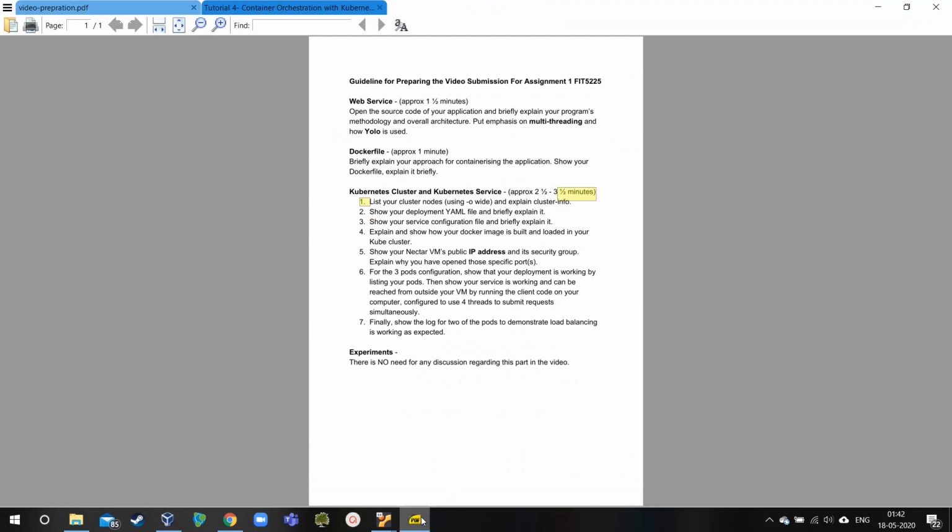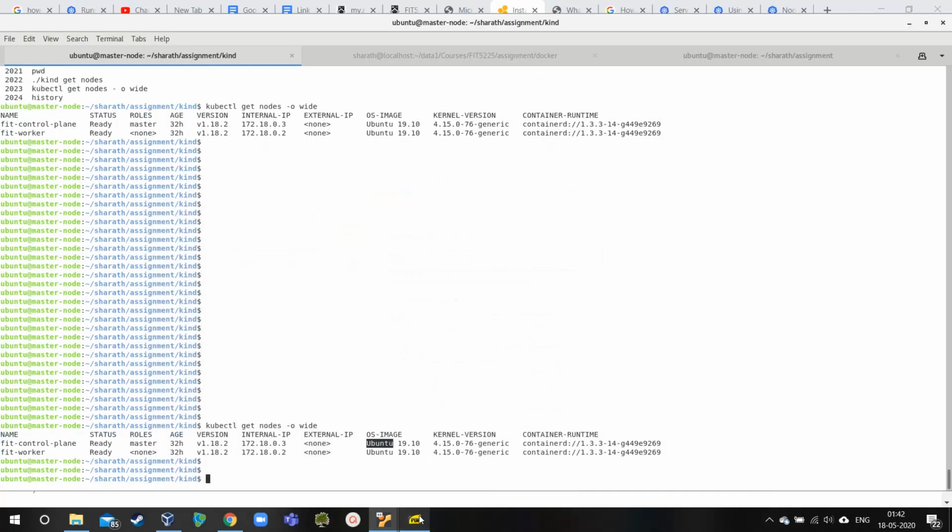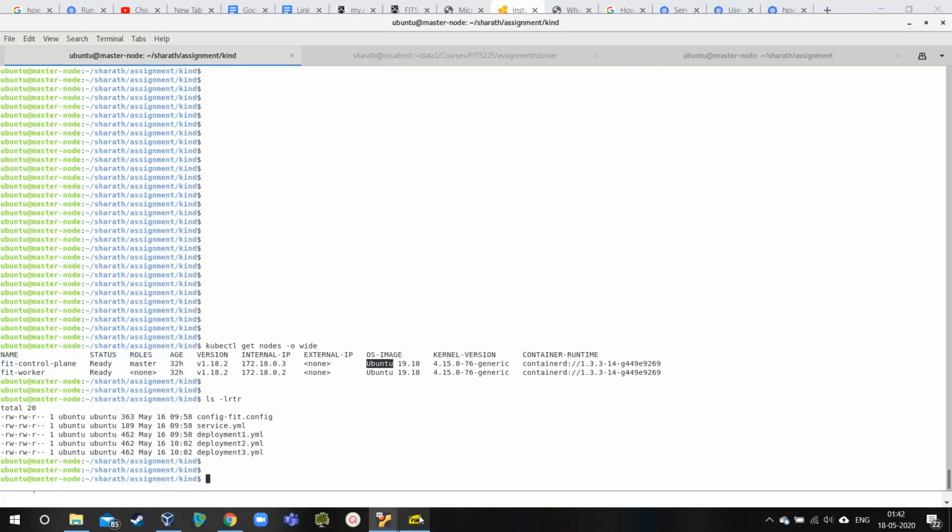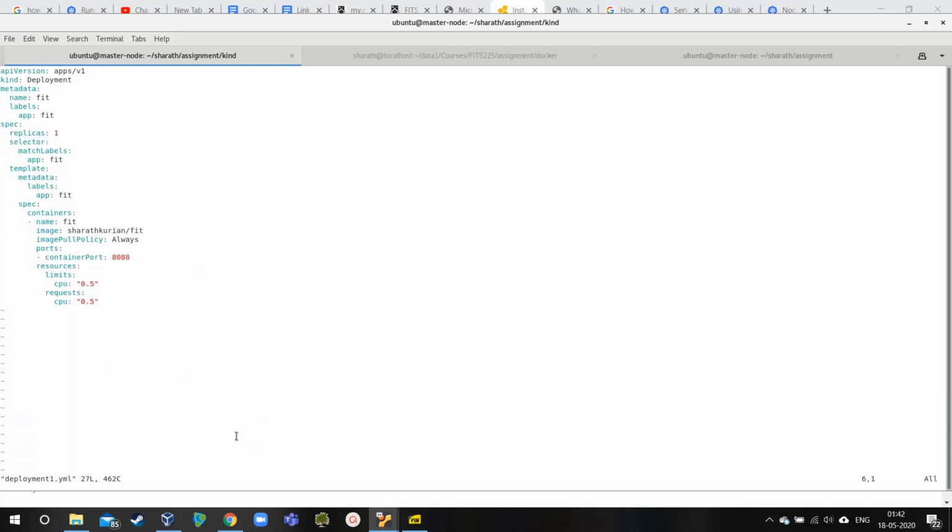Deployment YAML. Moving on to the deployment YAML. So basically I have three deployment files for three scenarios, that is replication factor 1, 2, and 3. The most important thing here is two things. First is the image. This is the unique identification of the image that is used for this deployment.